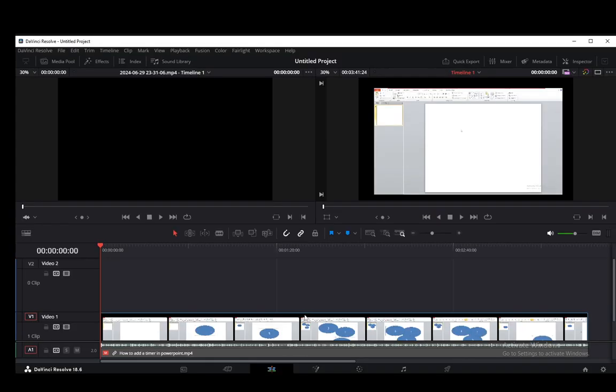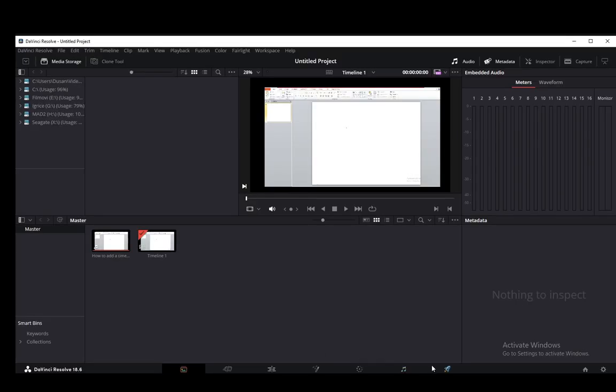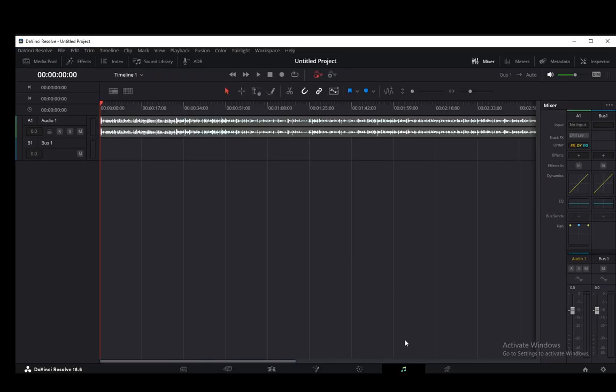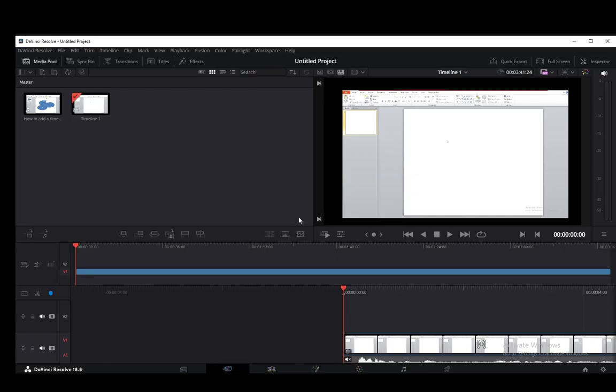But if I go into any other tab, as you can see, even the Media and even the Deliver tab, it'll just show the full screen. Even the Audio tab, it shows me the full screen preview of my footage. But yeah, that is pretty much it.